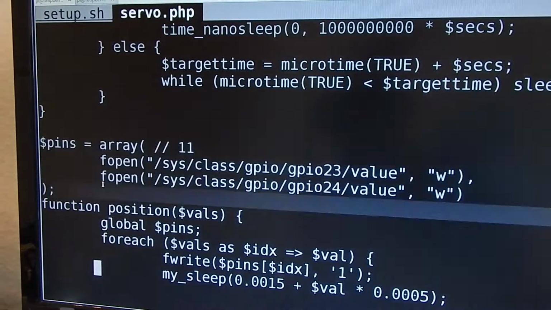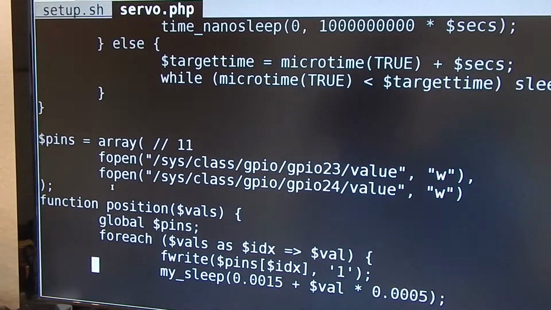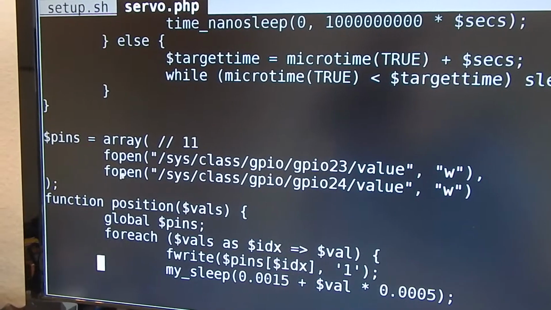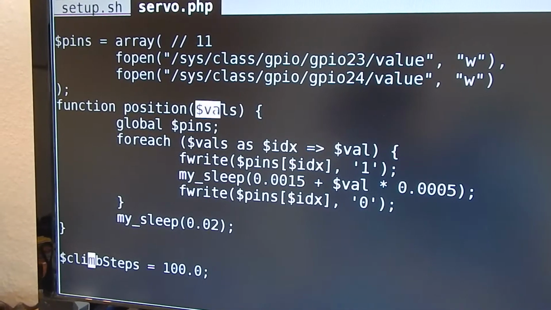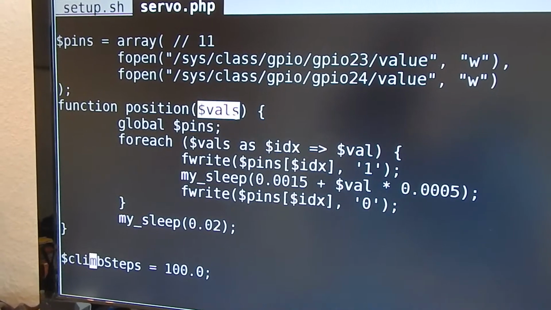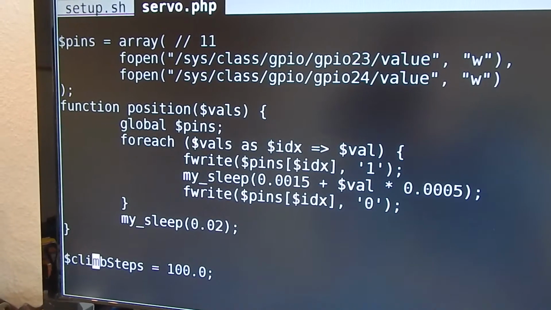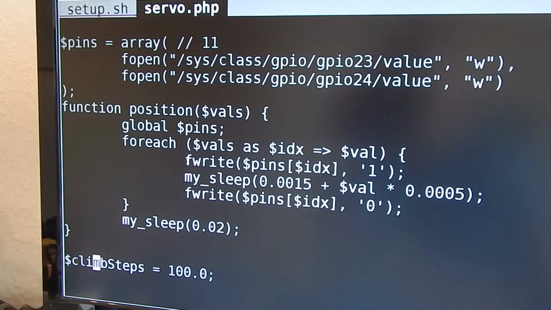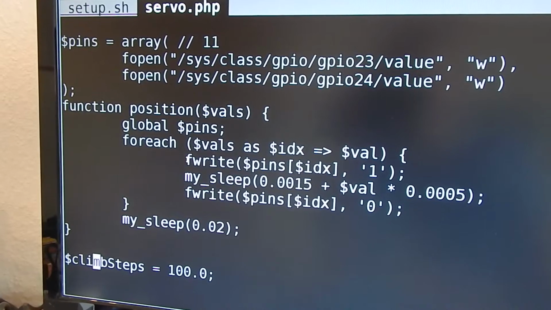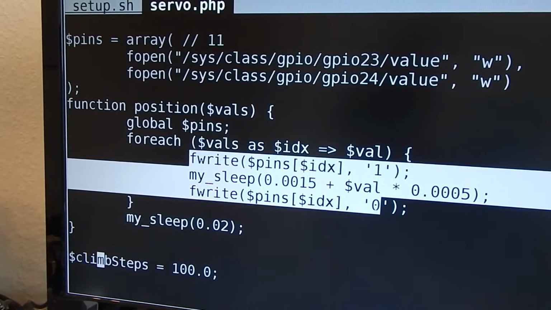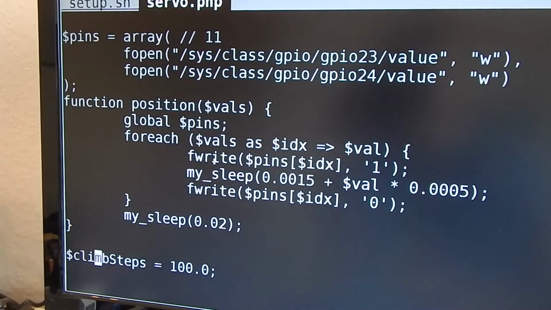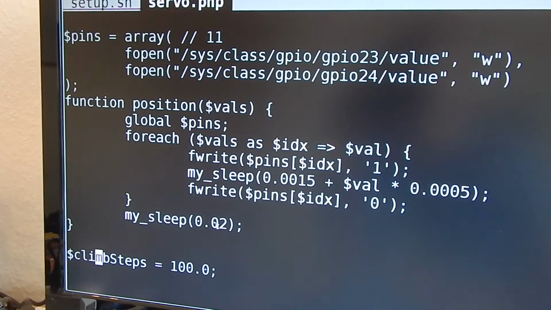Now I have my pins. This time I'm not opening one file, but I put them into an array. And also my function position does not take a single value, but an array of values. And for each of these values, I'm doing this: write one, sleep the amount of time, and write zero. And after I set all these things, I'm sleeping these 20 milliseconds.